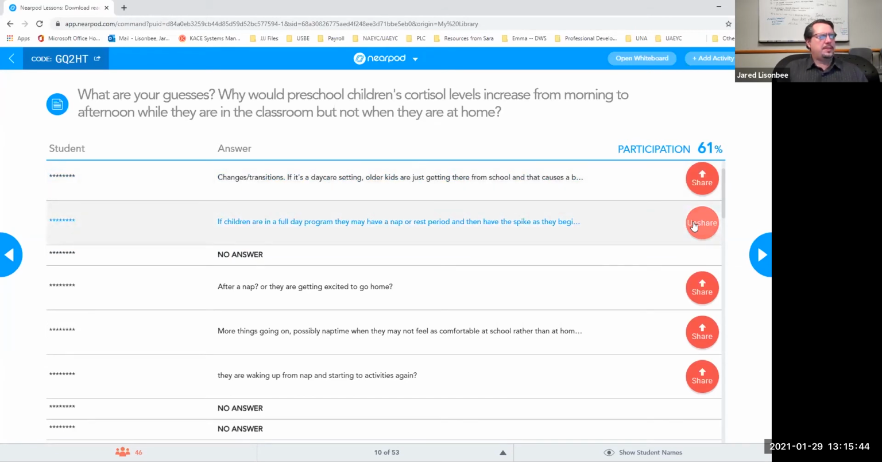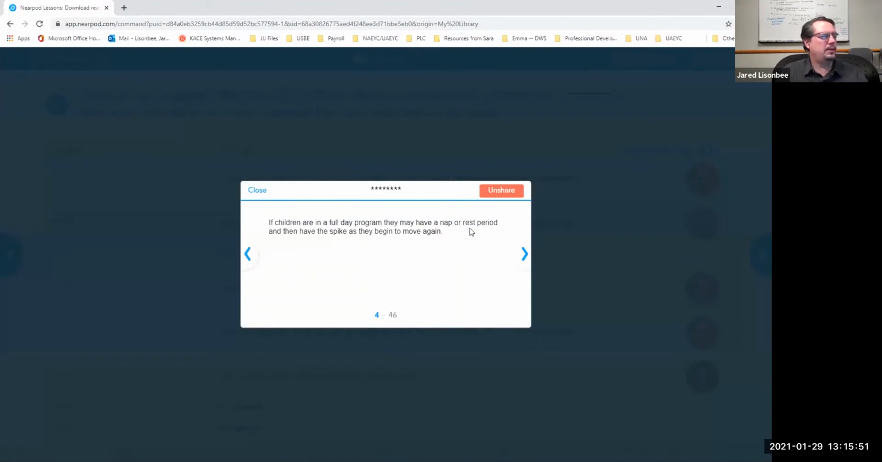Children are in full day programs. They have a nap or rest period, and they have that spike as they begin to move again. Okay, that's an interesting question, and there was actually some indication that that could have been part of what was going on. A lot of the programs, since they were full day, did have a nap in the afternoon, and we found that there was some connection. We ended up having to modify our collection pattern so that we could wait until after the effects of the nap had passed.